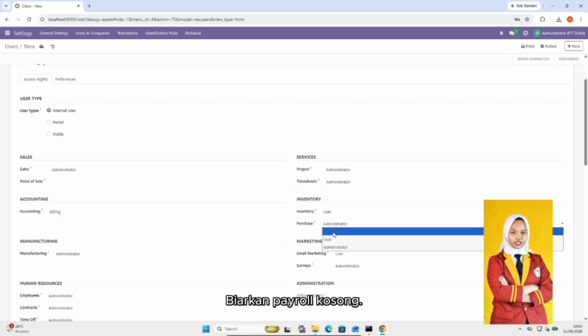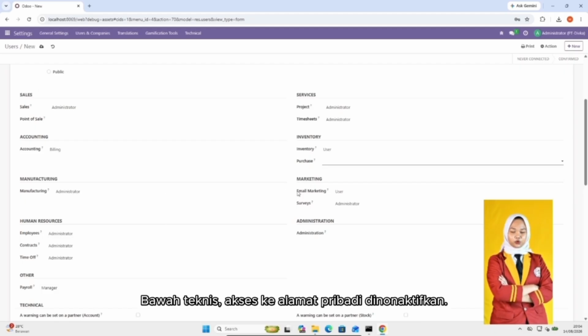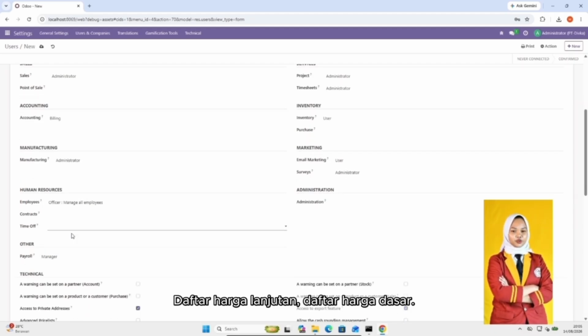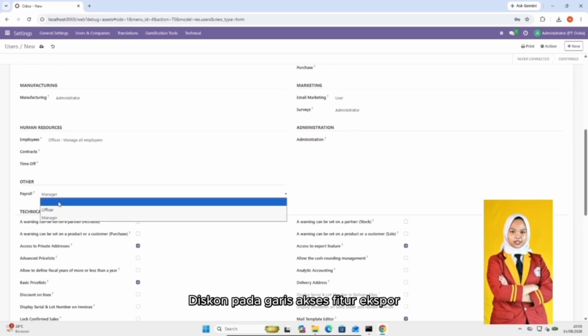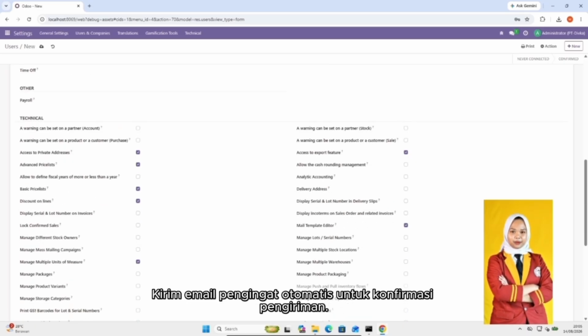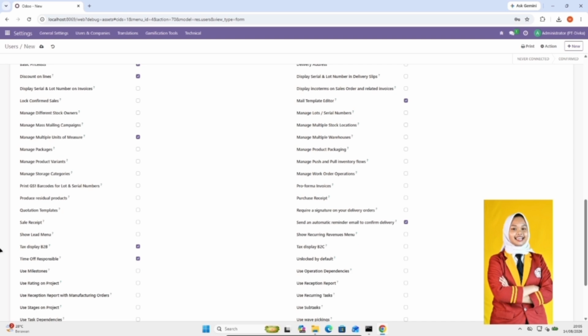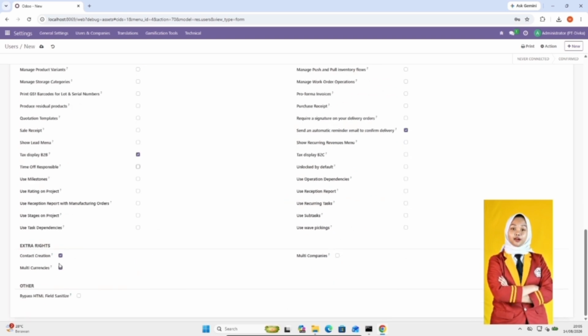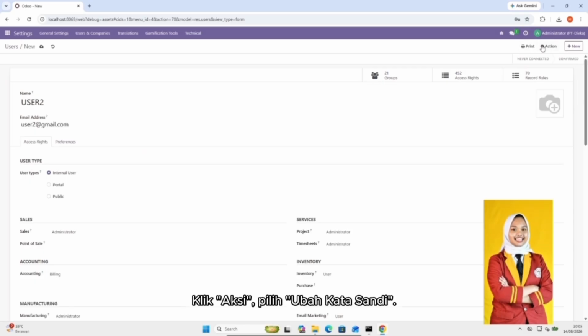Leave Payroll blank. Under Technical, enable access to private address, advanced price list, basic price list, discount on lines, access to export feature, mail template editor, manage multiple units of measure, send an automatic reminder email to confirm delivery, and tax display B2B. Make sure Time Off Responsible is unchecked. Click Action, select Change Password, create a password, and save it.